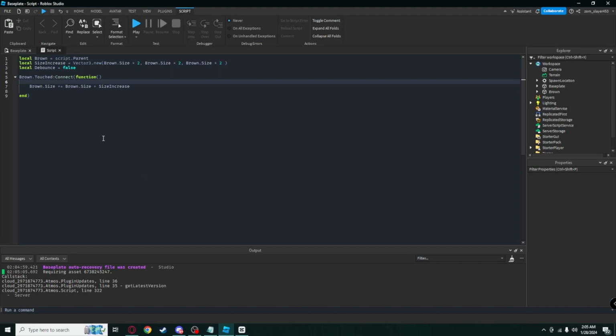So basically we will do if debounce is equal to false, then there we go. Let's just put that in there. So what this is doing is it's checking. So when this is touched, if debounce is equal to false, then brown dot size plus equals size increase. So it increases the size if debounce is false. Okay.